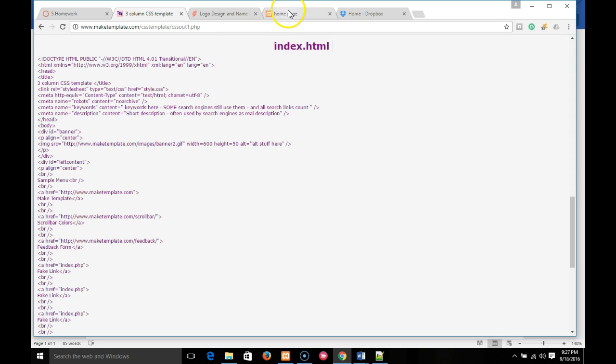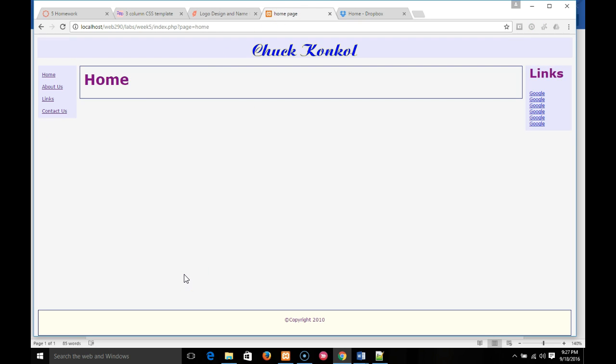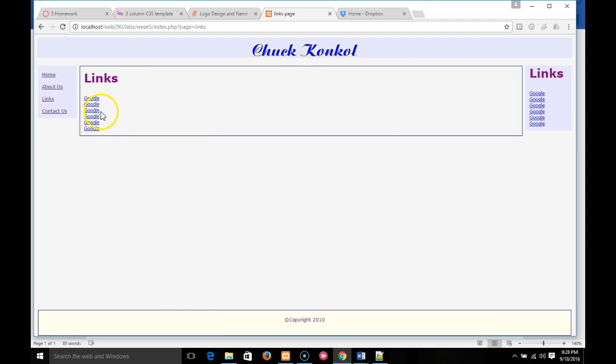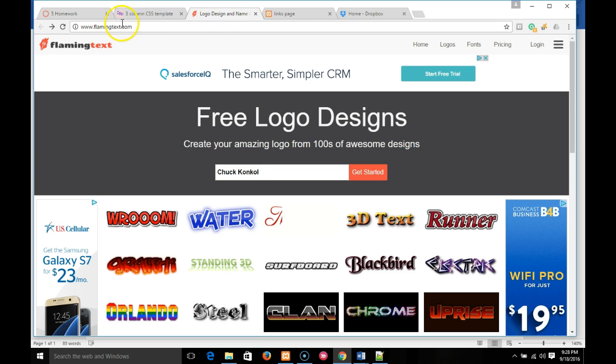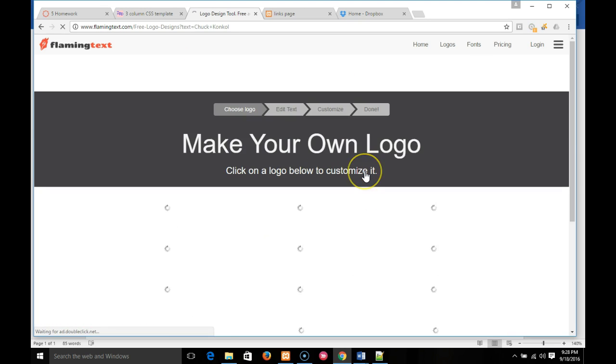So I want to start looking at the breakdown of the lab site, and what you're going to do is basically replace the header with your own. The links here can stay the same, or you can add them or change them. For the links, it's probably good to put your own links here. There is a website I put in the steps called flamingtext.com. You can go to that page, type in your name or business or whatever you want to play around with, and click Get Started.